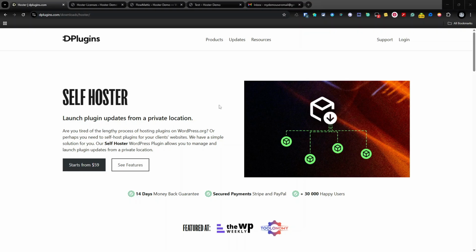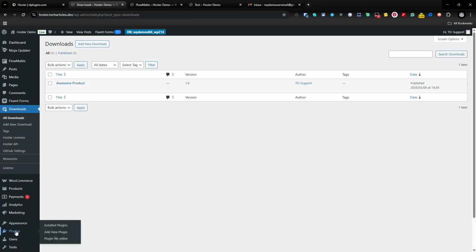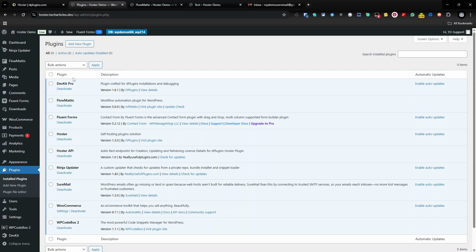But I thought I'd show you what's capable with a little bit of code and a little bit of work with Hoster. So I've got a WordPress website here with Hoster installed. And if we go to plugins, you'll see what I've got installed here. I've got DevKit, FlowMattic, which we're going to use in this video, Fluent Forms, which we're going to use in this video, Hoster, this is by me, Hoster API, this is what we're going to be using in this video, my updating plugin, SureMails for emails, WooCommerce, because I need that for the next video, and WP Codebox, because I do want to activate a snippet.